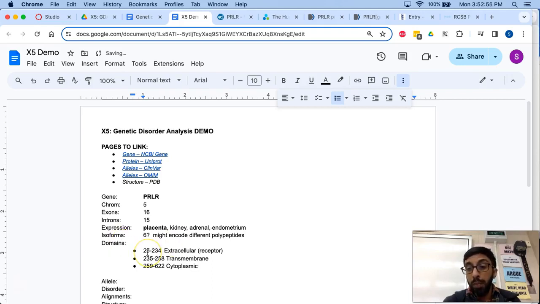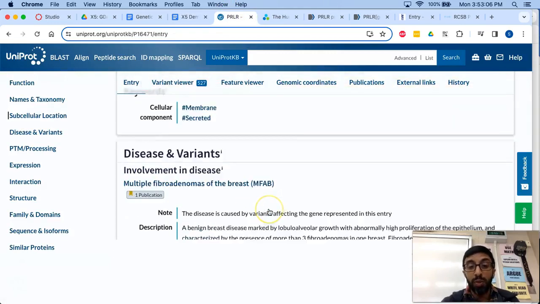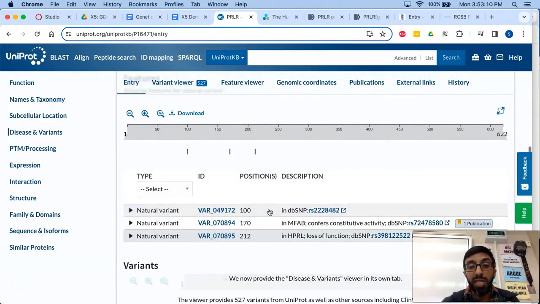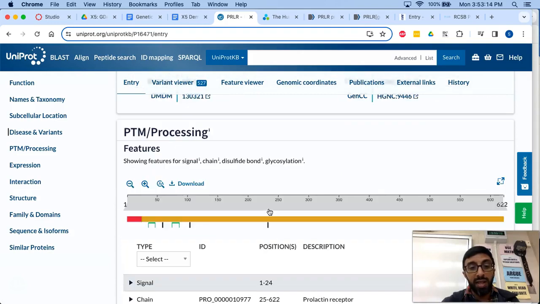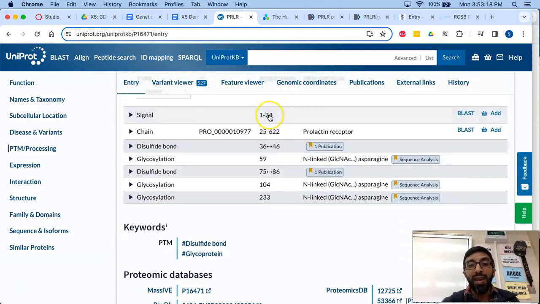So we got 3 shapes. We're expecting a big shape outside, a thin shape going through the membrane, and then a massive shape on the inside. Hopefully this is getting you a good start as to how this protein works. Your protein's going to be different. We're all going to see what our proteins do separately. I'm scrolling down. I'm not looking at every single section here. I'm just scrolling down to see what other information I can get. Hey, 1 to 24. That's a signal peptide. Great, let me note that.